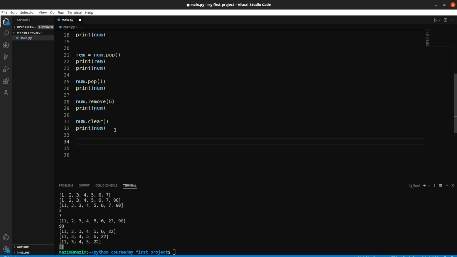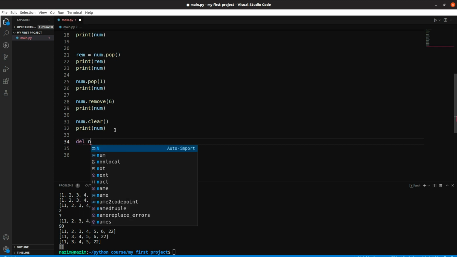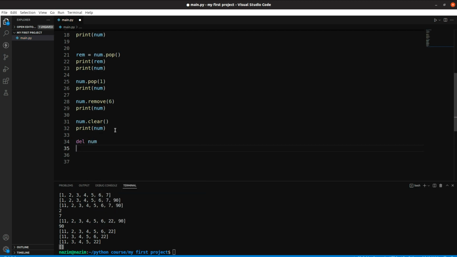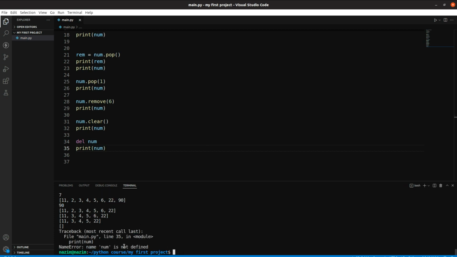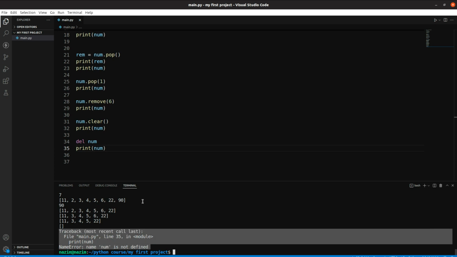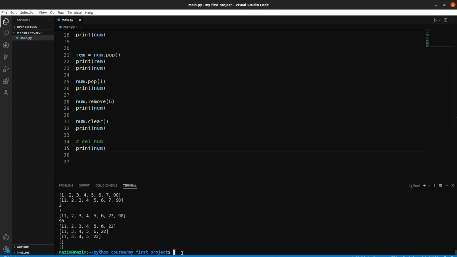Now, if we want to delete the list itself, then there's a keyword del. We will type del in front of the name of the list which we want to delete. Now, if we try to access it, we will get an error because the whole list has been deleted. If we comment that out and run it again, we'll be able to access it again. So this is how we can delete the list.